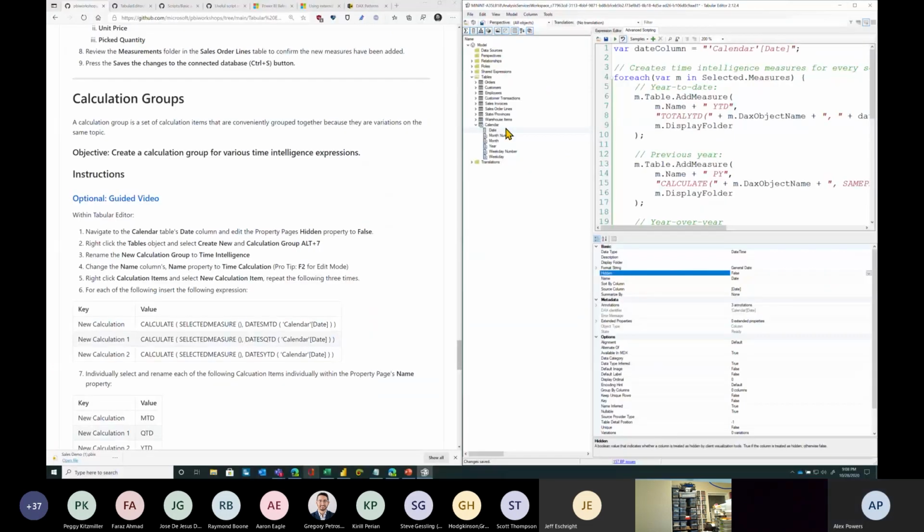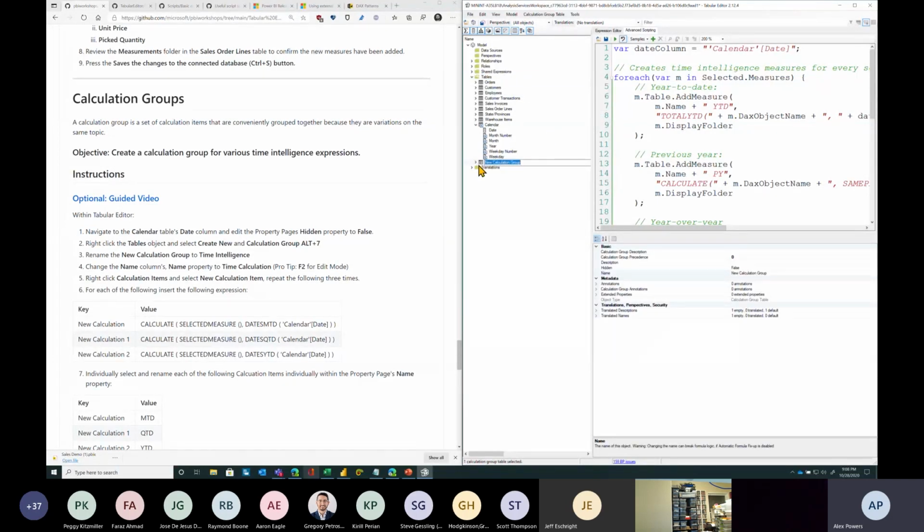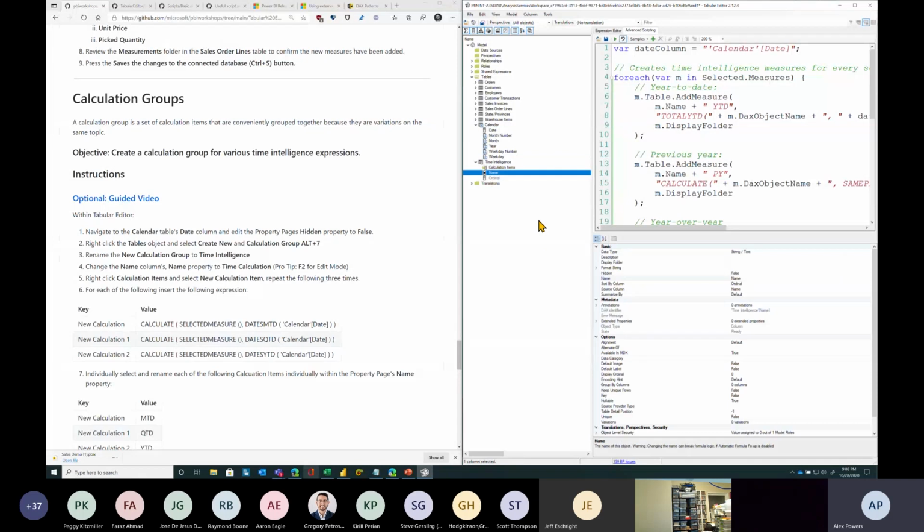Awesome. Now back in black, we're looking good. Right click on the tables object, create new calculation group, or Alt+7 if you're the keyboard fan. Let's create a time intelligence. You can call it anything. It's not name sensitive. Name here at the very bottom. Change it here, wherever you prefer. So I'm just kind of single click it here now. I call it time calculation.